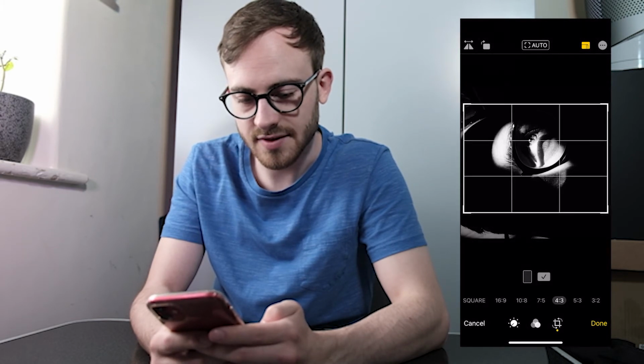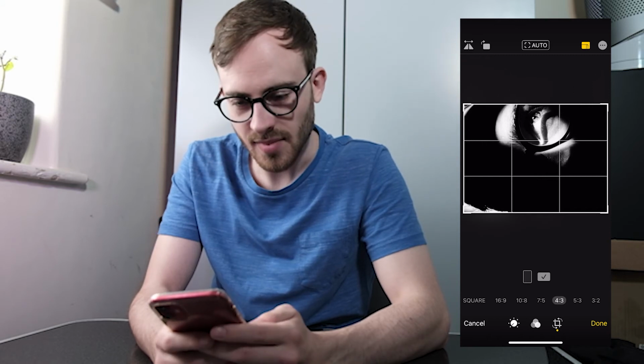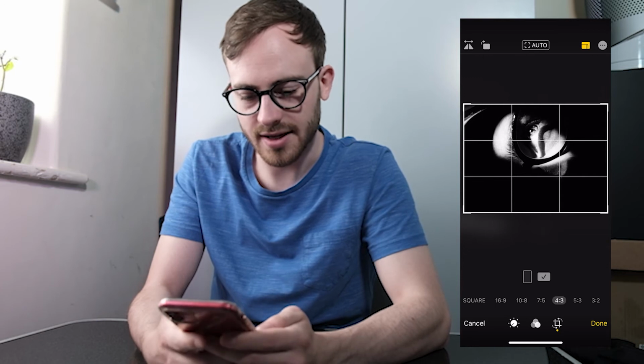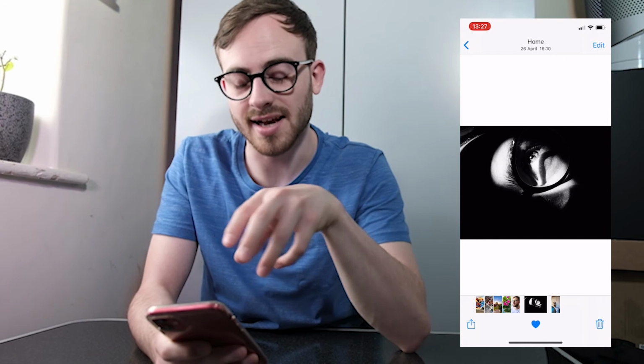I'm debating if I leave in that shadow. Cut that bit out, mate. And I think I'm just going to go with the eye, and we're going to hit done because it looks like an eye but doesn't look like an eye, so it'll make people look and second guess what they're actually looking at.